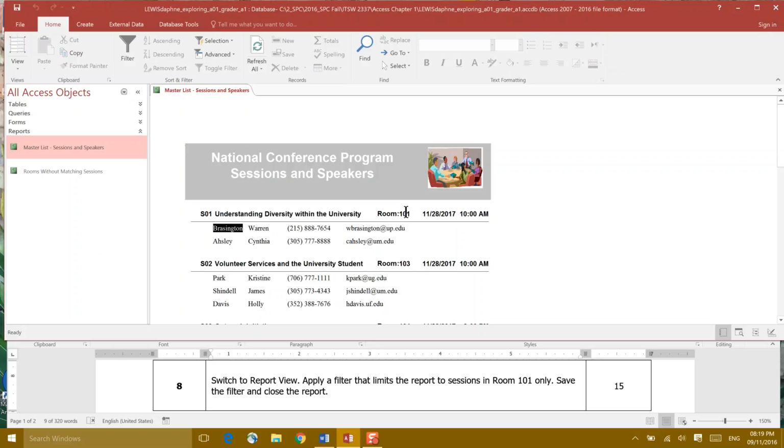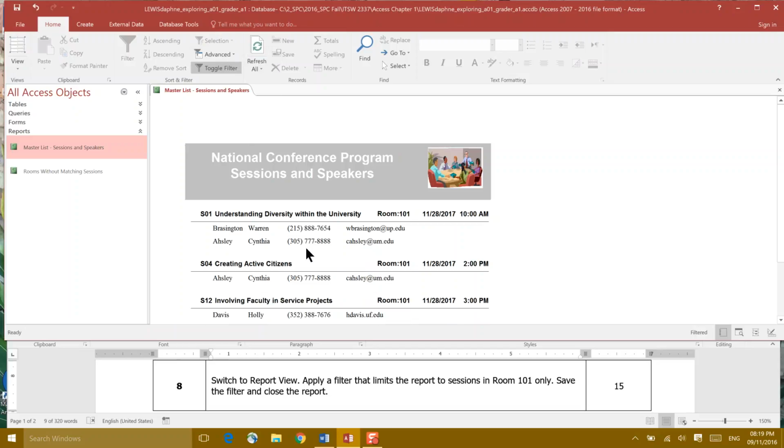If you go ahead and click room 101 right here, then you can come up to the sort and filter panel and click selection. And since we already clicked 101, it's saying, do you want it to equal 101? Yes, we do. We want it to equal room 101. So we click that. And now you can see that our report prints room 101.